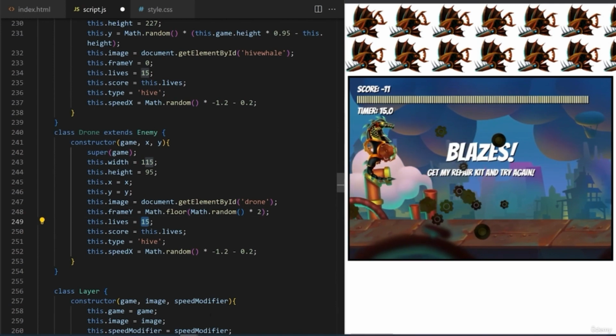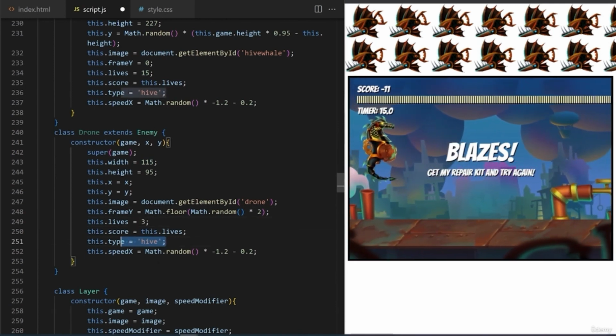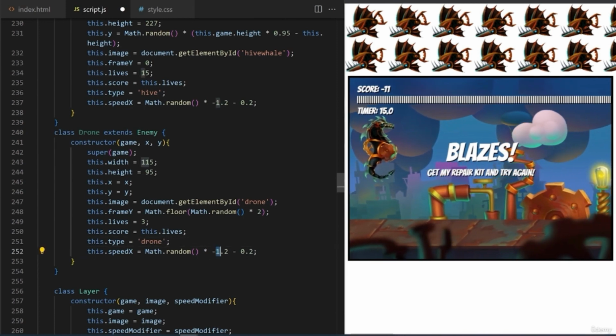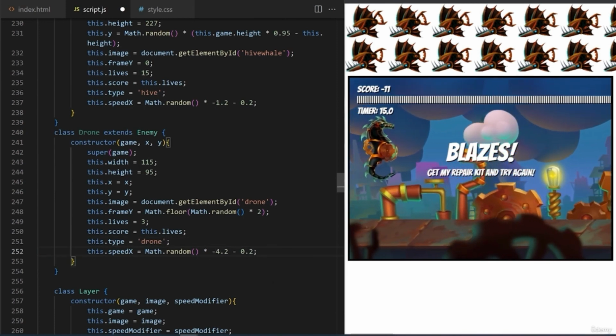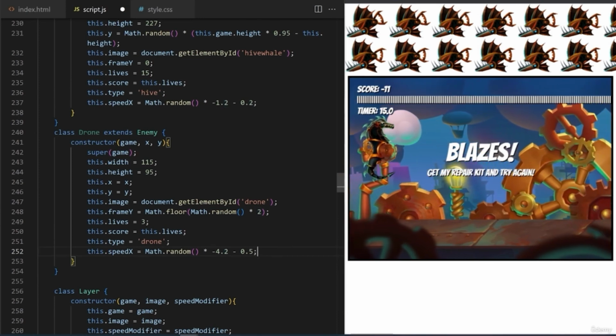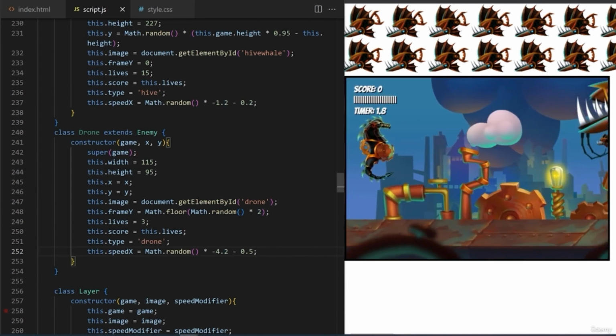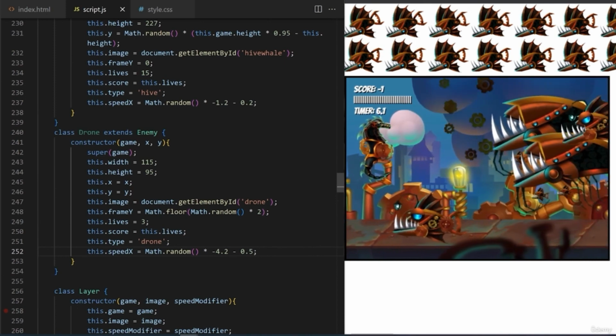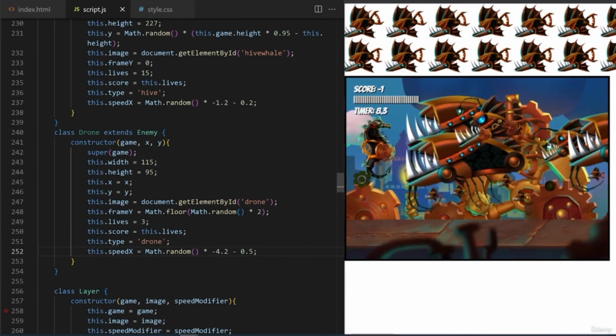Each drone will have 3 lives and will award player with 3 score points if destroyed. I will give it type drone. I'm not sure if I will use this type property for something, but might as well declare it. We might need it later. This enemy can move very fast if it wants to. It will have a random speed range from -0.5 to -4.7 pixels per frame.